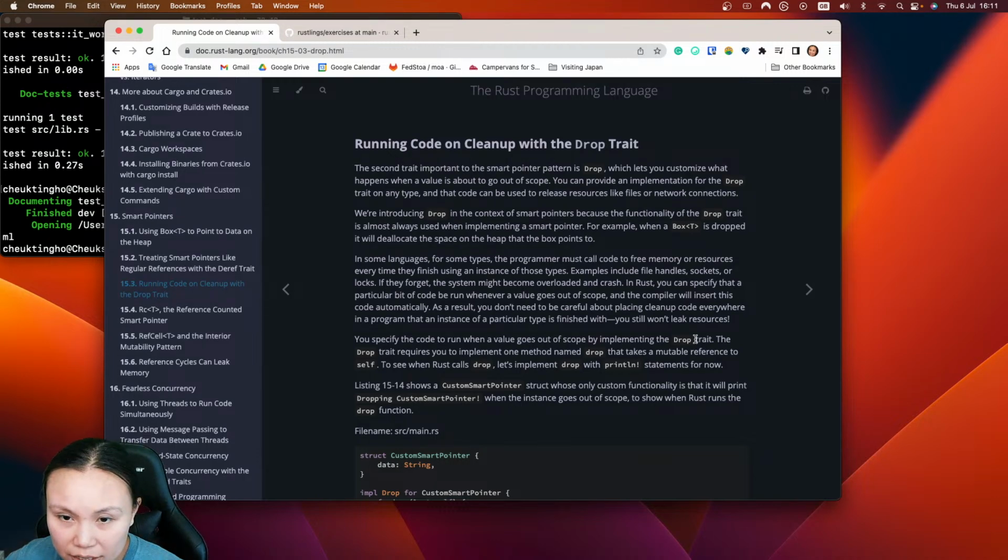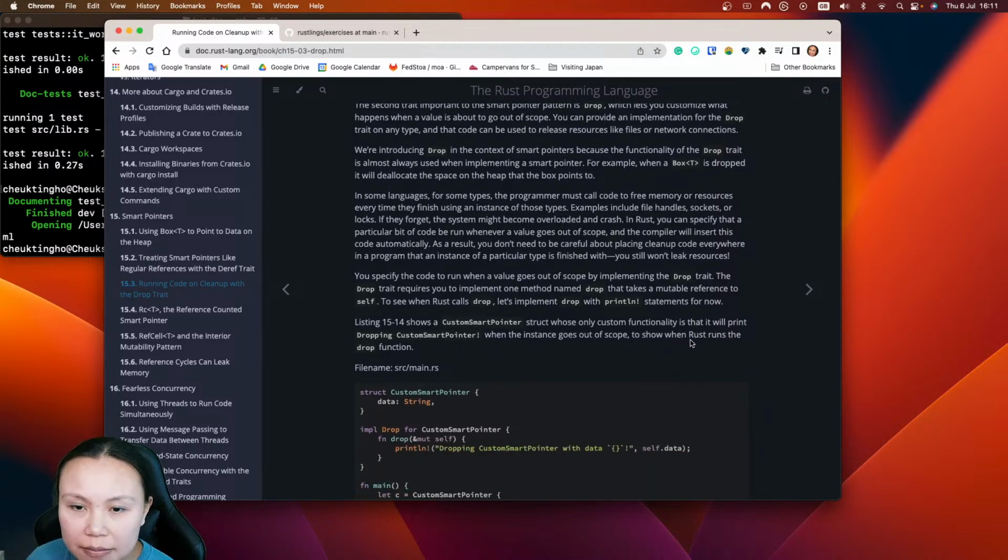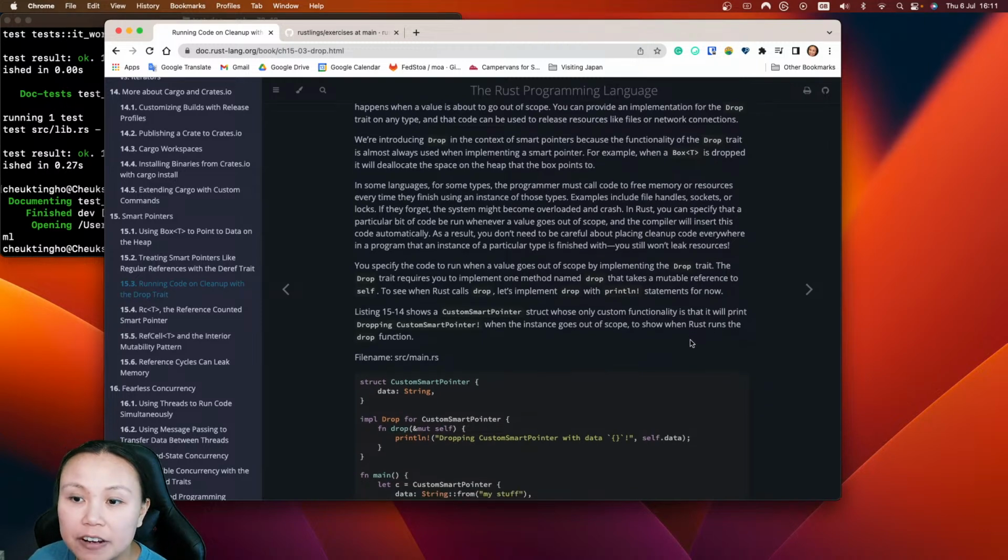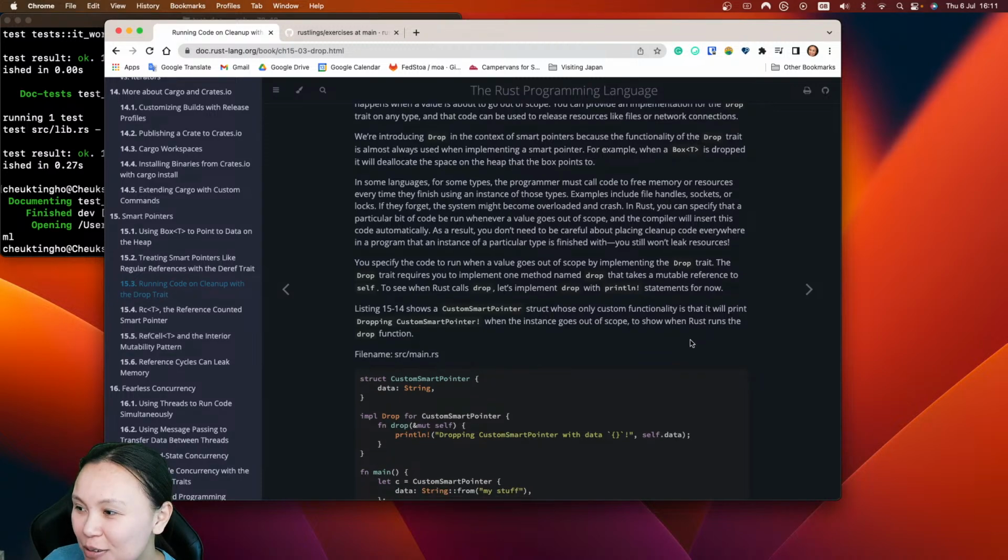We're introducing Drop in the context of smart pointers because the functionality of the Drop trait is almost always used when implementing a smart pointer. For example, when a Box is dropped, it will deallocate the space on the heap where things are stored. In some languages, for some types, programmers call code to free memory or resources every time they finish using an instance of that type. That's your responsibility to collect garbage. Very scary. Huge responsibility. Examples include file handles, sockets, or locks. If they forget, the system may become overloaded and crash.